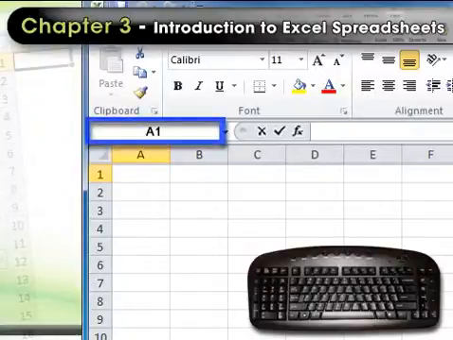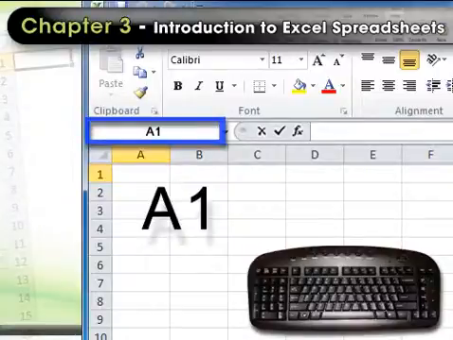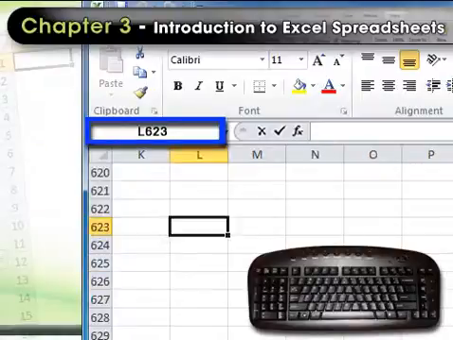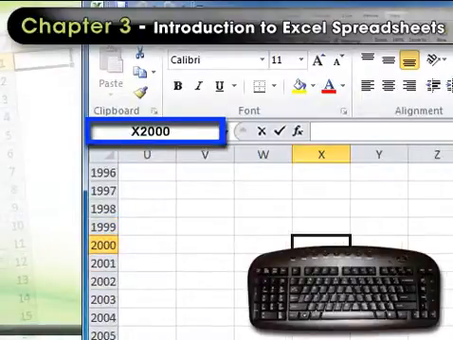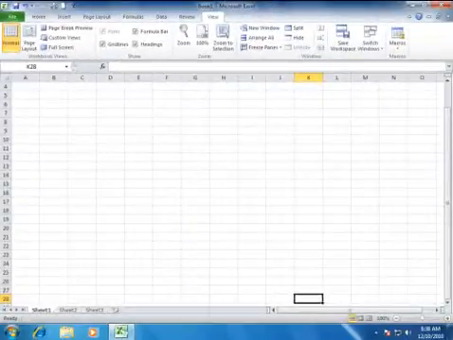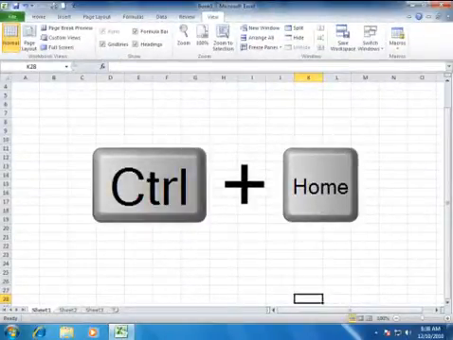A cell's address consists of the column letter and the row number in which the cell resides, such as A1, B20, L623, or even EX2010. You can see how this is useful in large spreadsheets with several hundred lines and columns. Press the Control and Home keys to return to cell A1.